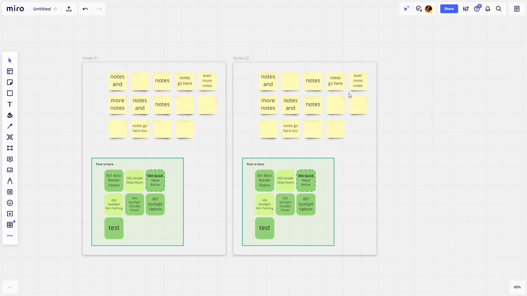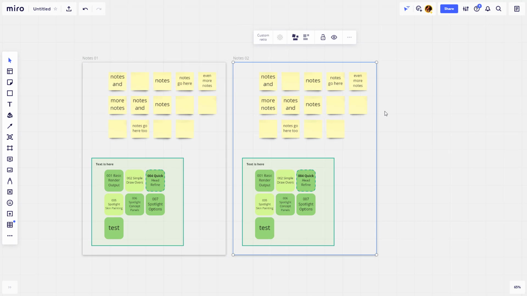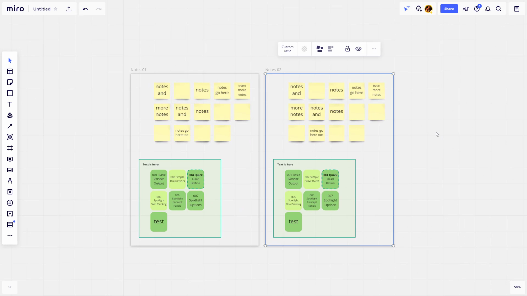One really cool thing about frames real quick is you can click a frame, and if it's just kind of working stuff, you don't want people to get distracted by it, you can click this eyeball on temporarily and that'll go ahead and hide stuff. This is an upgraded feature, but it's nice to have some working stuff that you don't want to distract anybody. You can go ahead and turn that eyeball off.